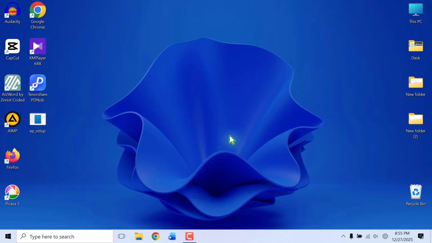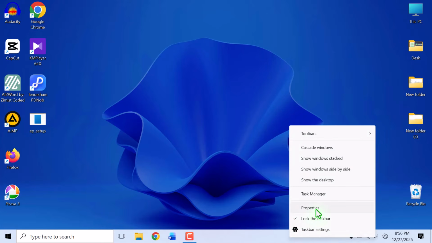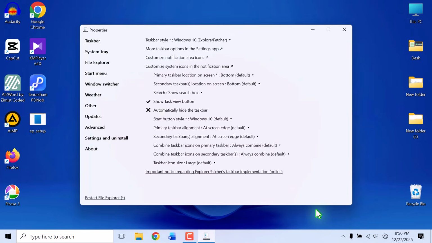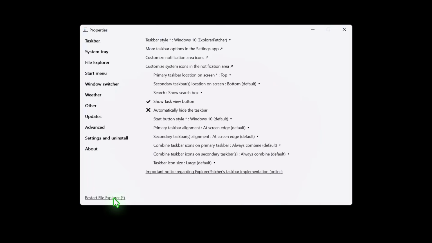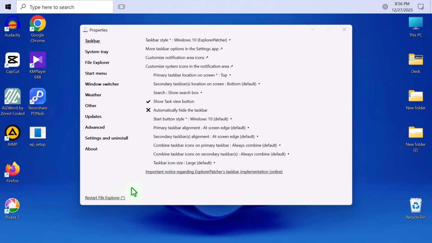Now comes the fun part, actually moving the taskbar. Right-click on a blank area of the taskbar and select Properties. In the Properties window, look for the option called Primary Taskbar Location on Screen. Click on the drop-down and choose where you want the taskbar to appear, whether that's top, left, or right. Once you've made your selection, click on Restart File Explorer to apply the changes. Give it a second, and there you go. Your taskbar has successfully moved to its new position. You can repeat these steps anytime if you want to change it again.